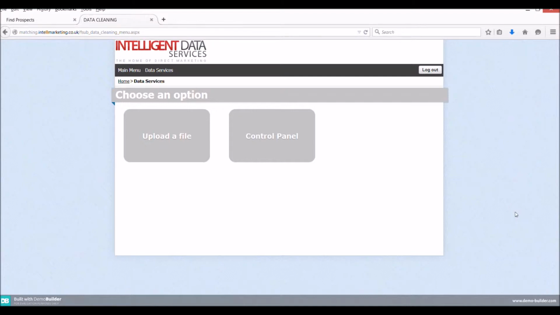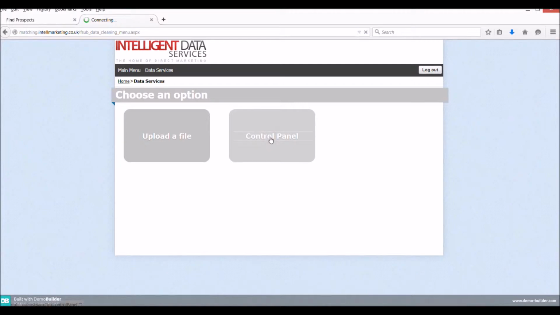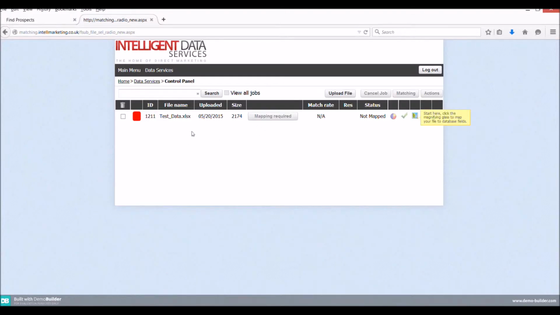This is the IDG matching system. From here you can upload your existing customer bases in order to match them to the IDG database. You simply go to upload file, navigate to find your file, and that will then upload it to the system, and it will then appear in the control panel dashboard.